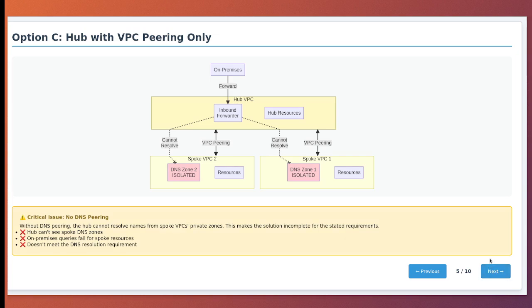Option C. Hub with only VPC peering. Option C is similar to B but mentions only VPC peering, not DNS peering. This is a critical difference. Without DNS peering, the hub VPC can't resolve names from other VPC's private zones. VPC peering alone only provides network connectivity, not DNS visibility.